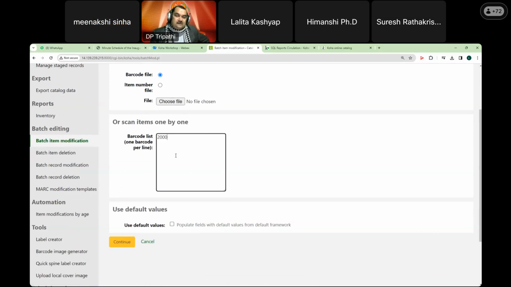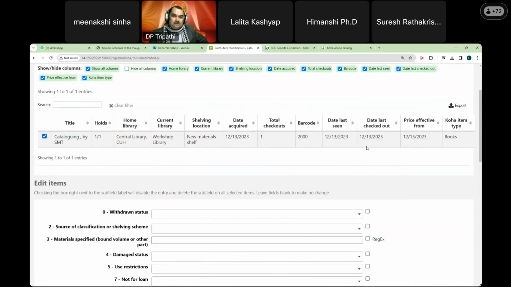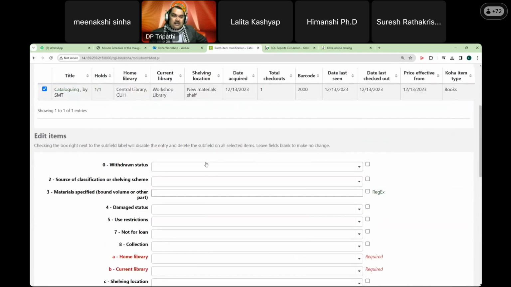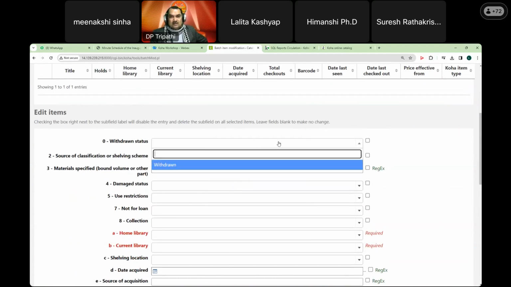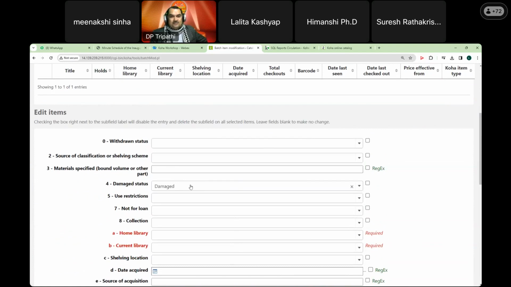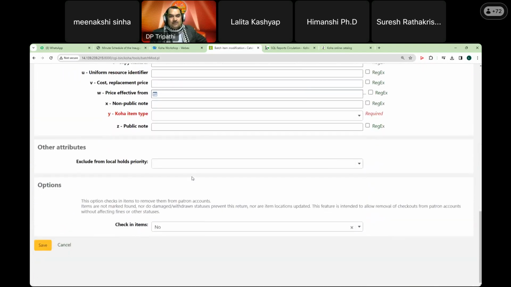Let's say you have 1,000 books for which you want to change the status to reference instead of general stack, or you want to change a normal book to a reference book. So you can add all those accession numbers and click on continue. It will display all the accession numbers here, and below that it will allow you to change the status. Let's say I want to change the status of this book to damaged. So I simply save it.